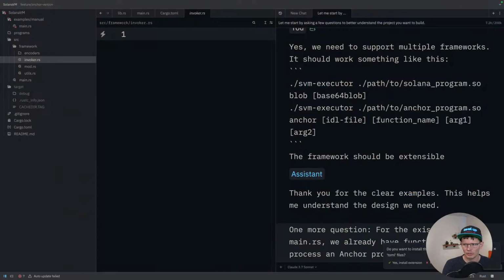But the key point here is we're going to use AI to work these things out and try to get a design for an SVM executor that allows us to invoke the tool from the command line, as well as decide: are we using the raw blob format for interacting with contracts, or are we using the Anchor format? So with that, let's continue the work.